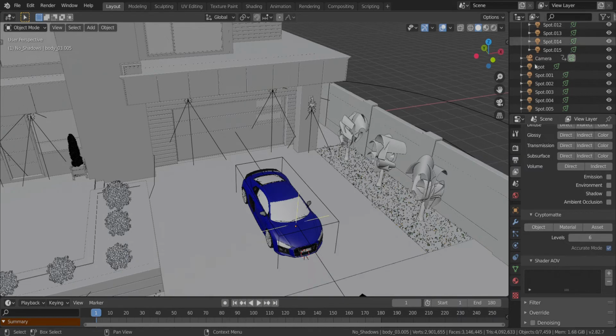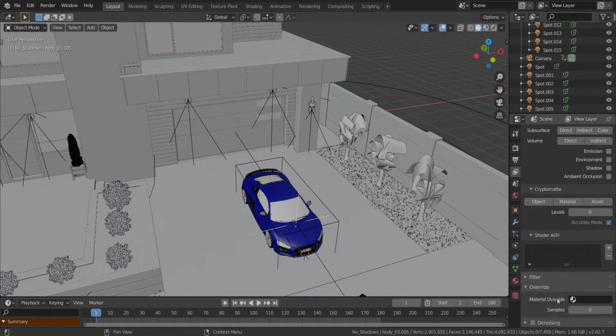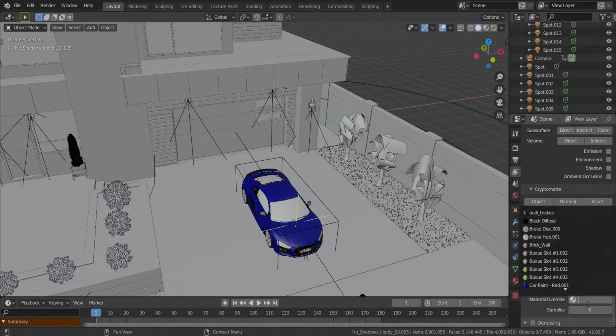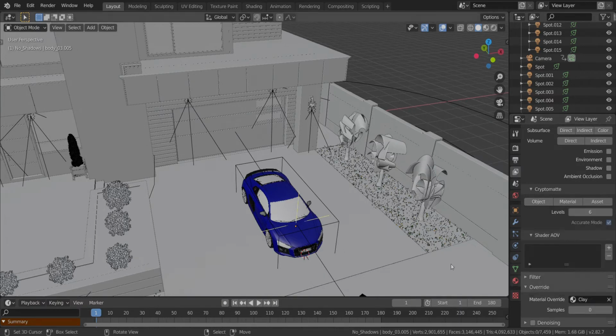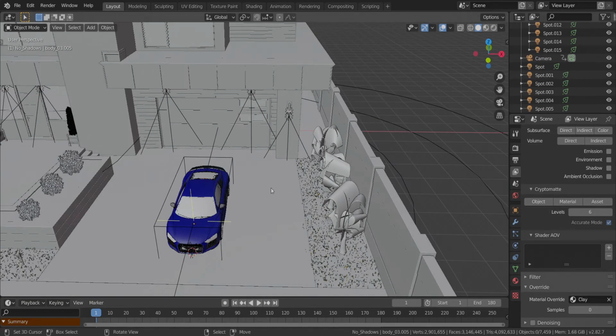Then go over to the view layers tab down here, and scroll all the way down to override. Open up this tab, and you can see it says material override. Just that simple. Click on that, and then select the clay, which is this one. Once you select the clay, it's going to override all of the materials in there.